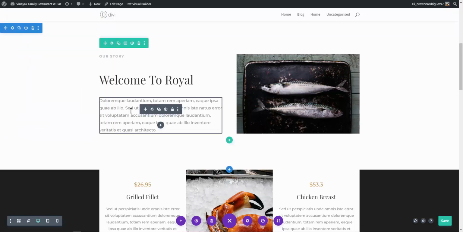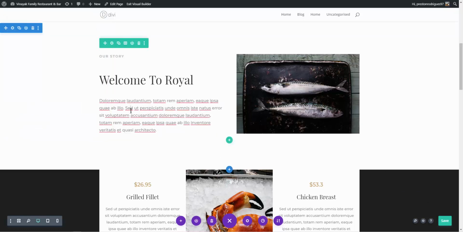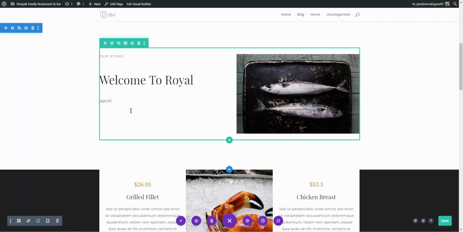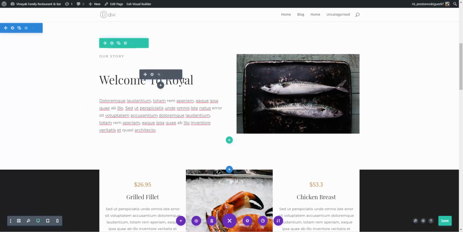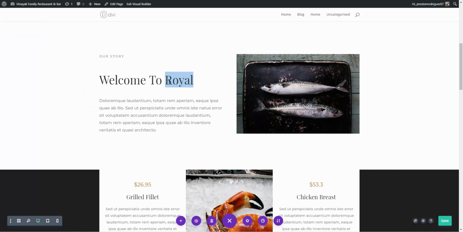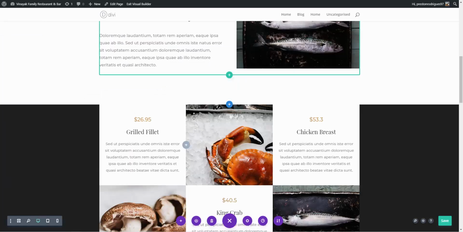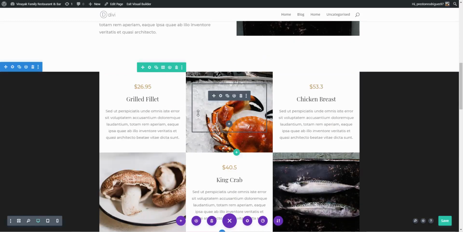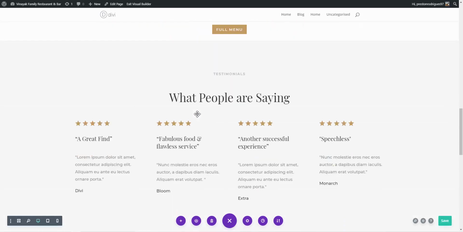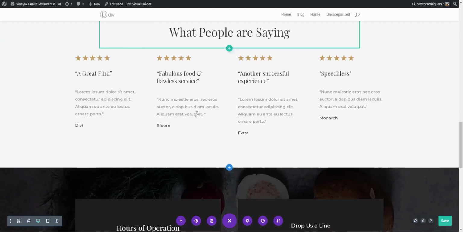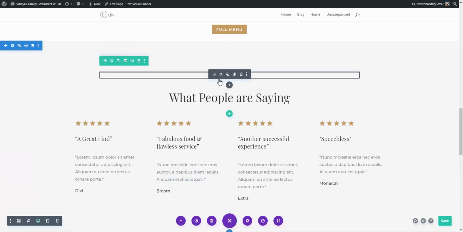Now all the content you see over here, you can click on it and change it to whatever you want. Welcome to Royal, I'm going to say welcome to Vinayak. So you can change the content to whatever you want. You can just play around. Okay, so now we have built the home page. In case you don't want the testimonials to be there, you can delete them.